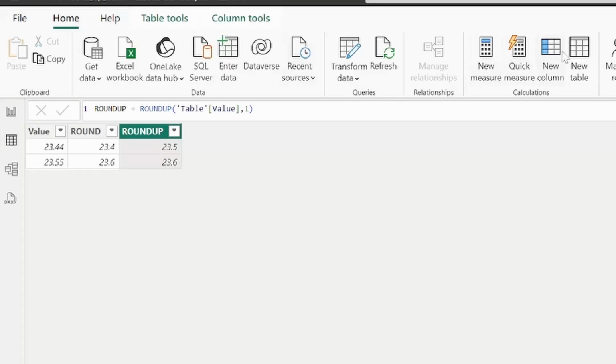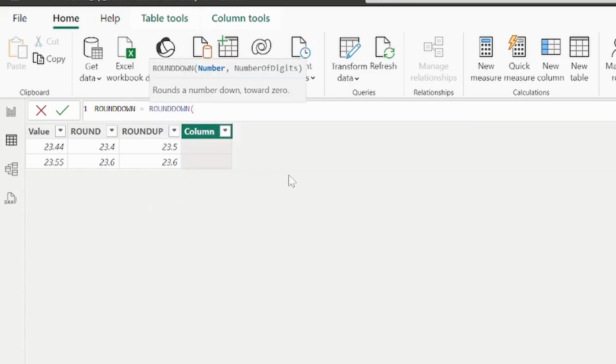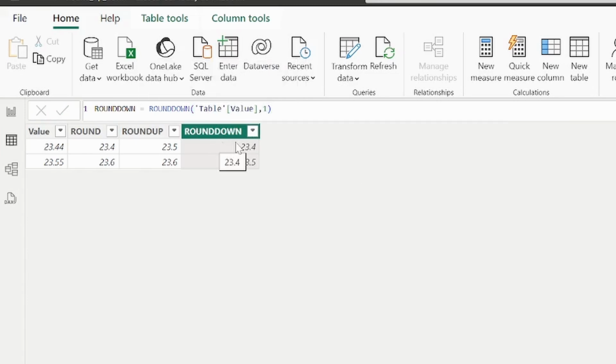We'll add another column, this time around call it RoundDown. Type in ROUNDDOWN, which is the DAX function, provide the column name, the table value, and once again the number of digits as 1. So you see, for ROUNDDOWN, 23.44 becomes 23.4, and 23.55 becomes 23.5. So you can see all the six values that were returned by ROUND, ROUNDUP, and ROUNDDOWN for the values provided. You will see how different they are and the principle they follow in order to return the values.